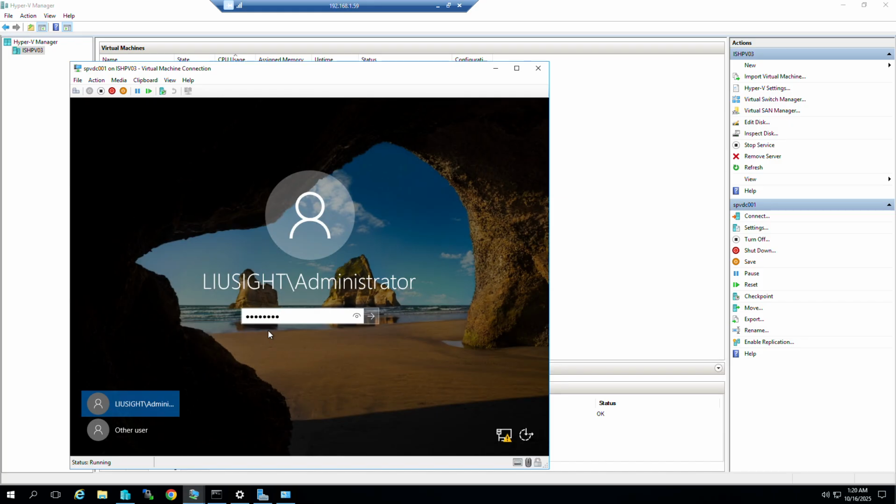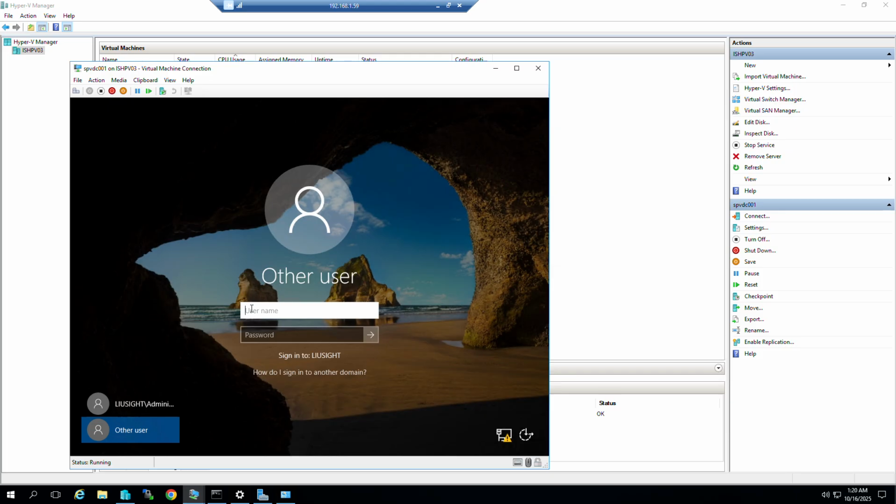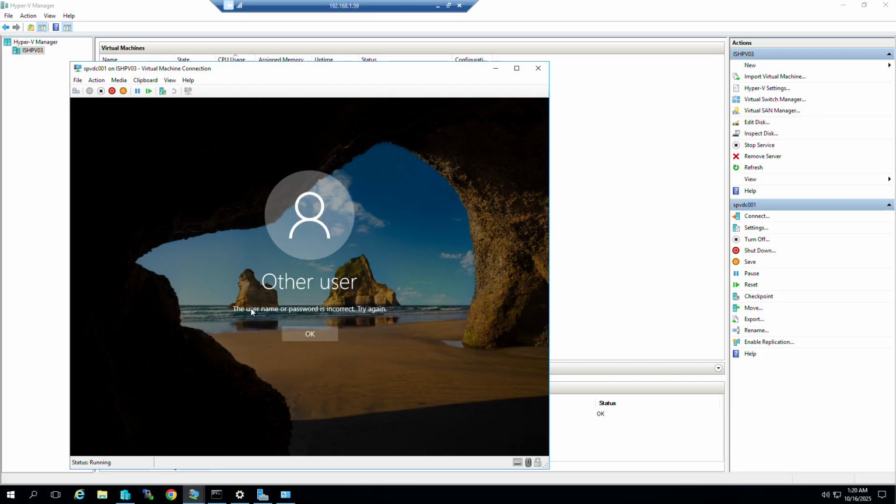So the first thing is I want to try to log in using what I think is the password, and that is incorrect. I'm going to try to just go to the administrator login account and try to use what I think is the password, and of course that is incorrect. So now we have to start the process of fixing this.